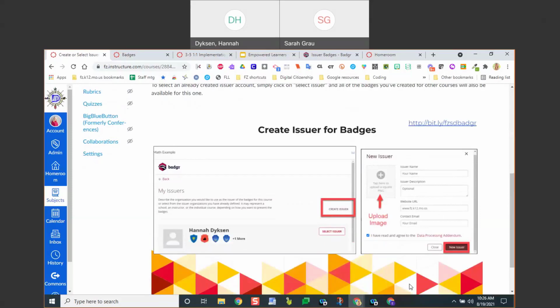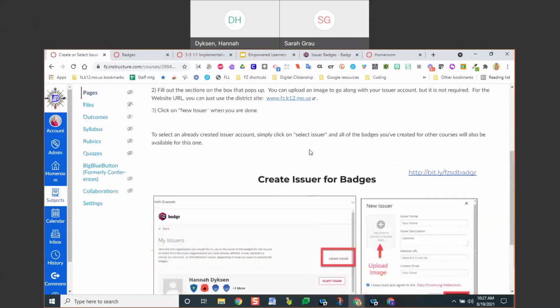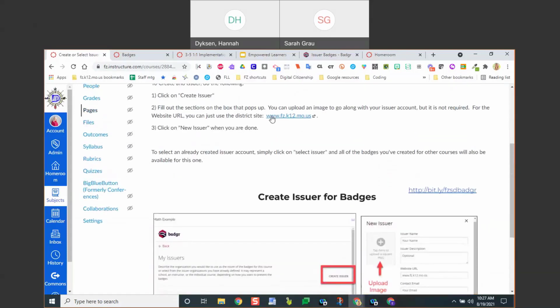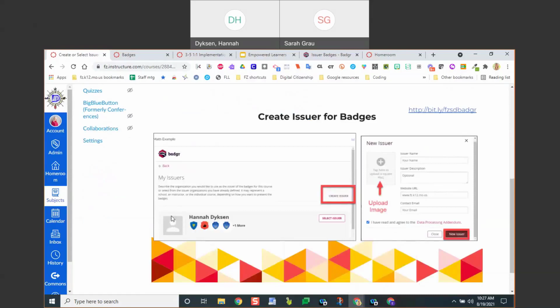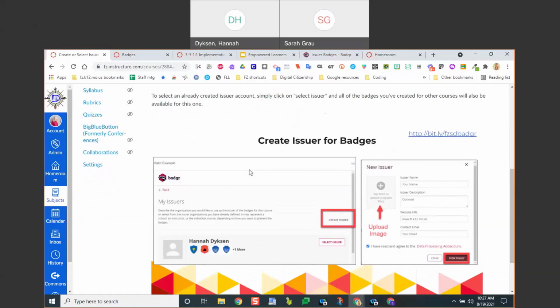This is more if you're working with adults that want to be able to contact you in some way, but you're not going to be really worried about that piece. So I would not worry about it; I just threw in the Fort Zumwalt district. You can also add an image. It just prompts this little person icon. You can also add a personal background image to your issuer. It's really not a big deal if you have that or not, but if you would like to, you can.